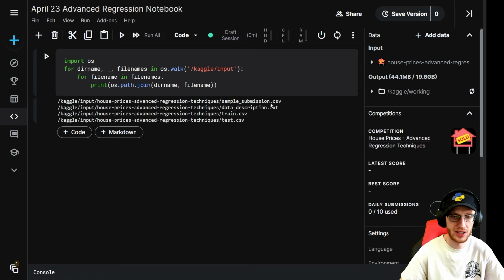Sample submission.csv and the data description txt, we won't really look at those. Train CSV is where the training set is, where you do have the output variable, and test CSV is where you don't have the output variable. We're going to try and predict that. Okay, so this is where all the data is.